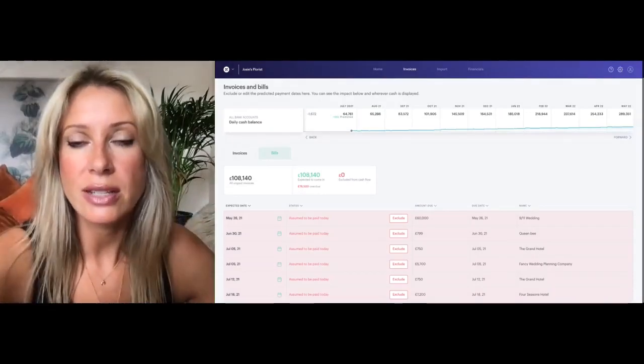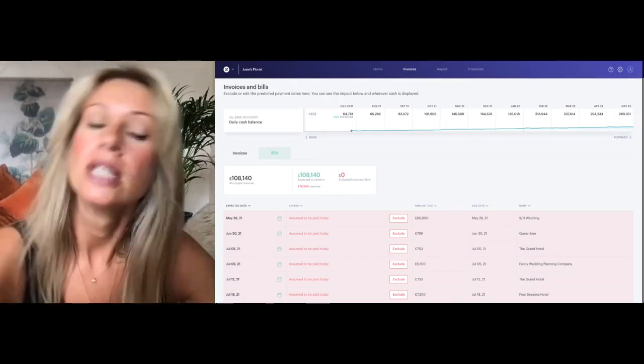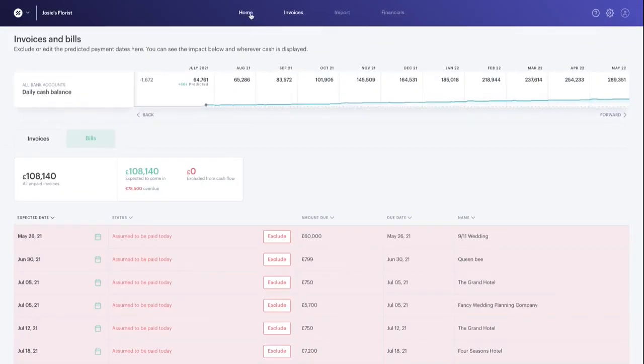So you've logged into Predict for the first time and you're not sure what you're doing. Let's give you a quick tour. I'm going to start you on the Invoices tab. Tabs are at the top: Home, Invoices, Import and Financials. Get to the Invoices tab. Just ignore the daily cash balance. I'm going to show you why in a second.